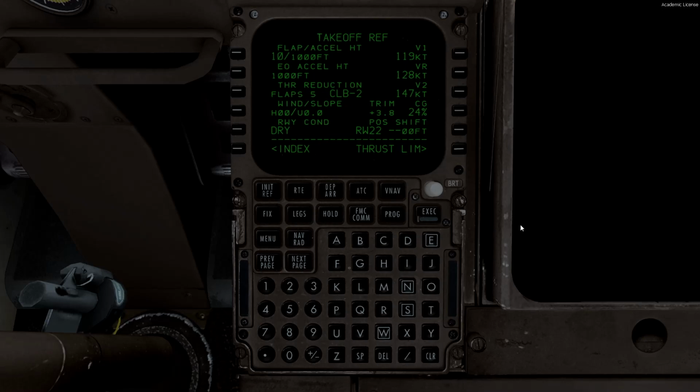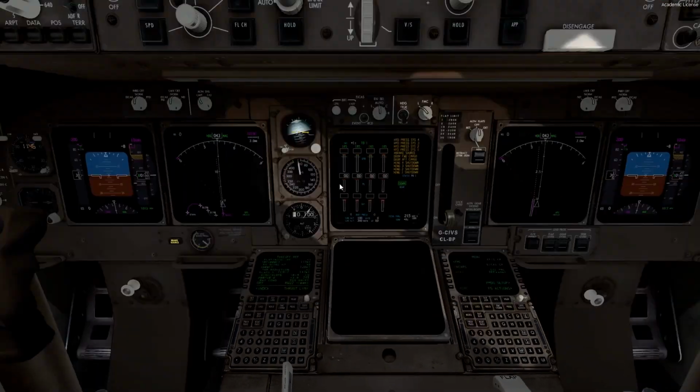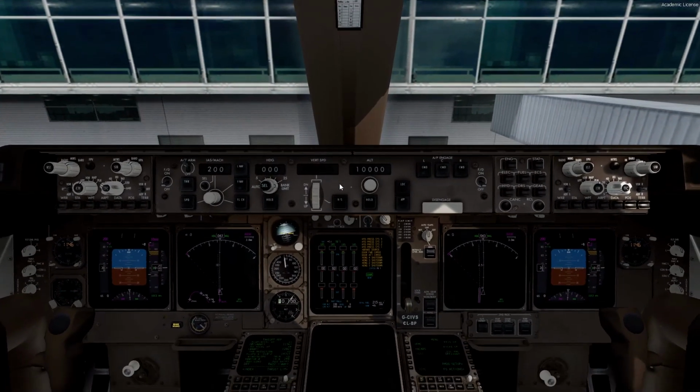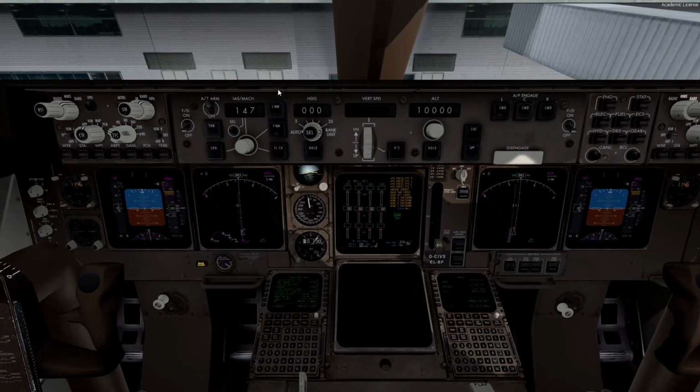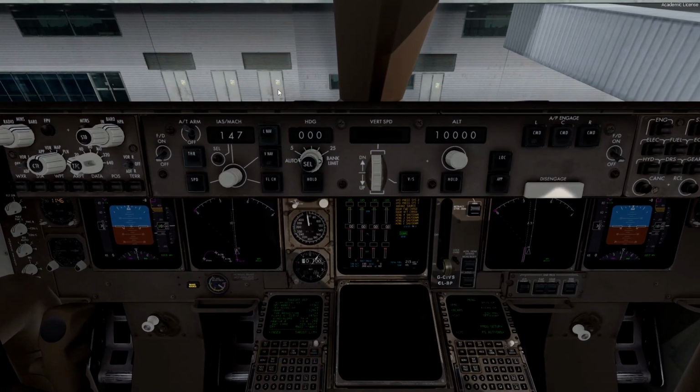So anyway, that is the FMC completed. So now we can turn on the MFD. But first of all, we want to set V2, which is 147, into the IAS speed dial here on the MCP.